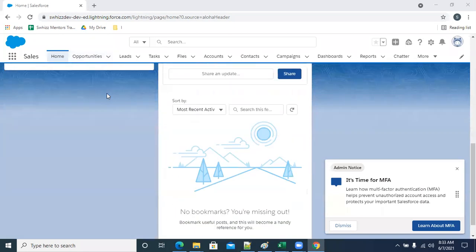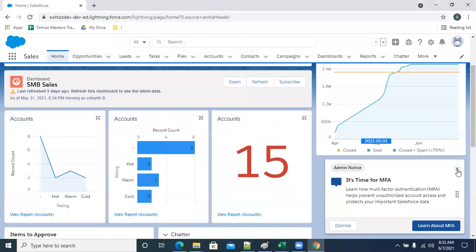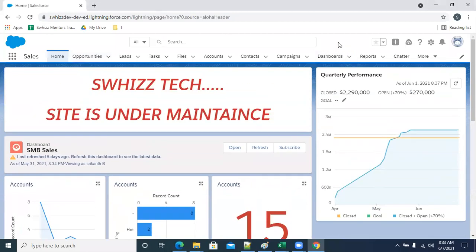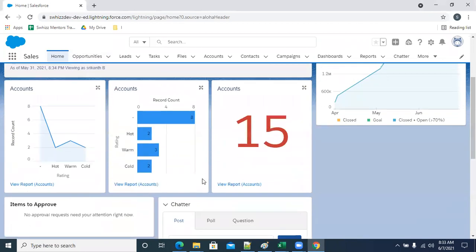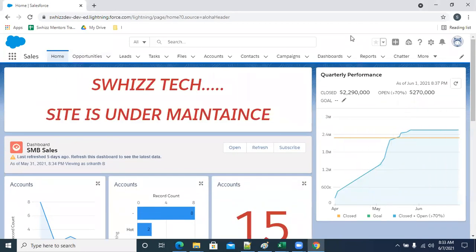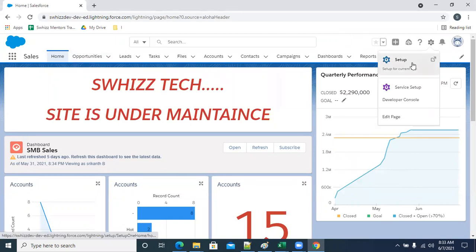Similarly, we can also use our own customized components. Today we'll see how to use a customized component. These are the standard components where we drag and drop, right? Similarly, let me use my own component today. So come here, click on this setup.